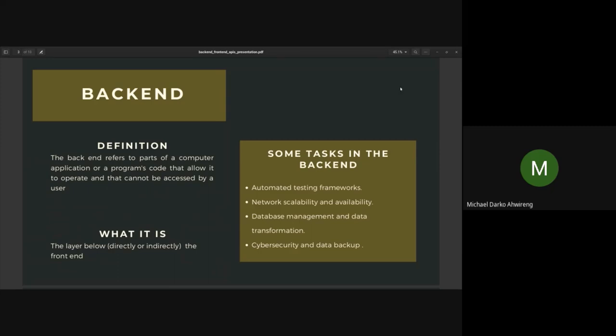If you are in the back end, you are tasked with making sure that the data that the system runs on is uncompromised. And as part of that duty, you would also have to ensure that no one can access the data without authorization. So these are some of the tasks that go on in the back end.